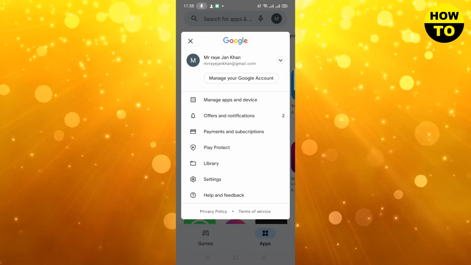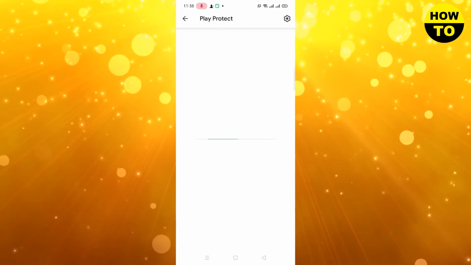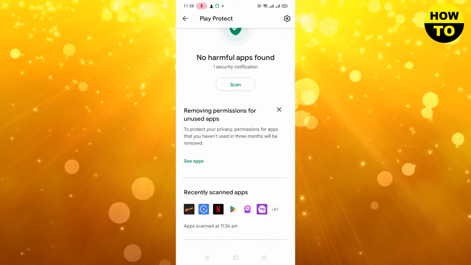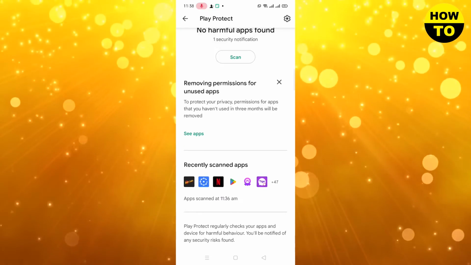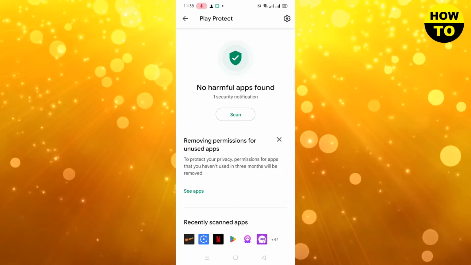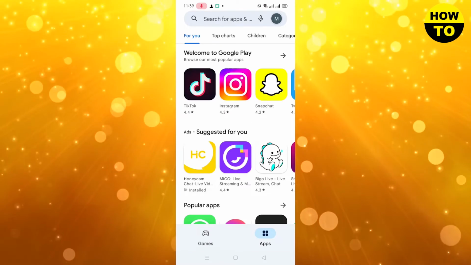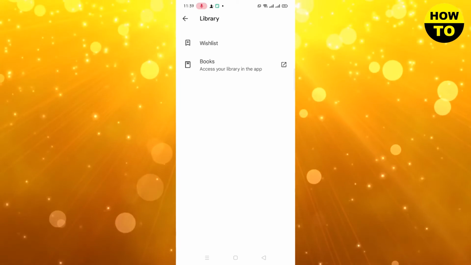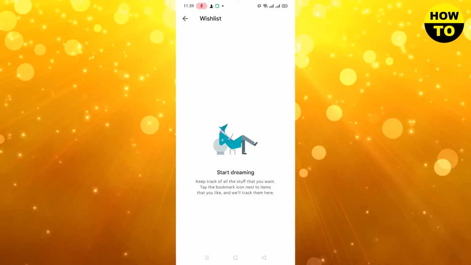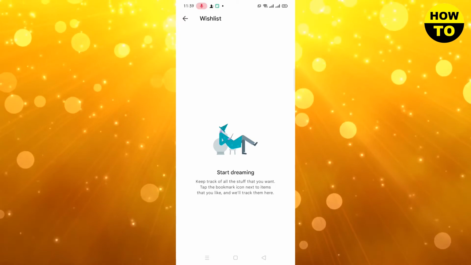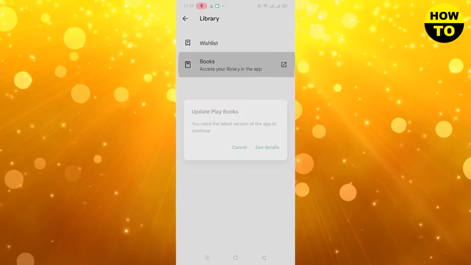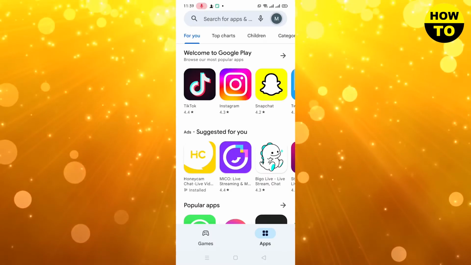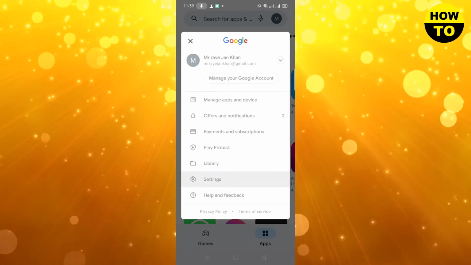Now after this just go to Play Protect, and here you can see there is no harmful app in your mobile. If any harmful app is available, Google Play Protect will not allow this. After that just go to library. Here you can see the wish list. If you have any special app you can add it to the wish list, and after that you can find the books. Here you can update this book, and now after that click on settings.